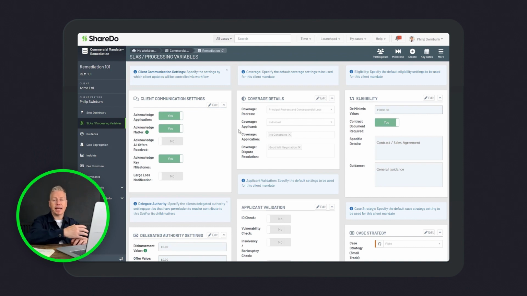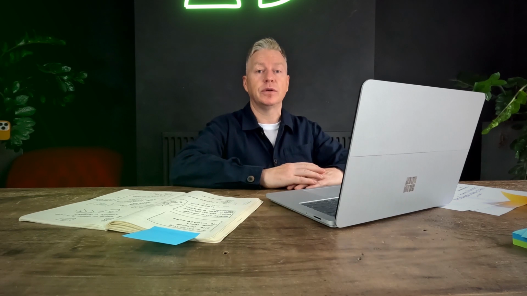So they can look up to the mandate. So we're not configuring, we're not creating lots of different rework across all of our workflows to handle the same case type in a different client instruction. So these are called client mandates. So that's a real quick introduction into ShareDo's matter intake process using out-of-the-box instructions.